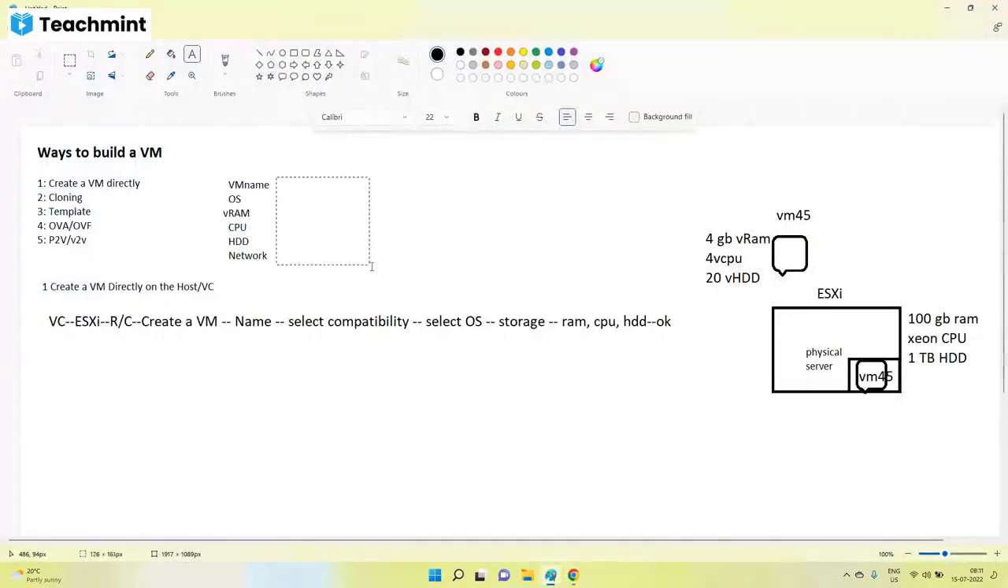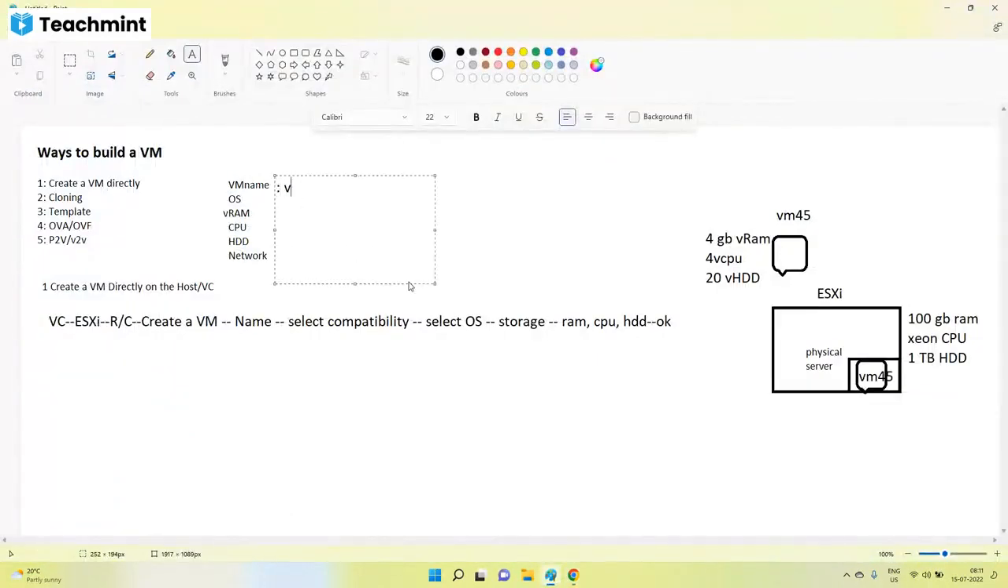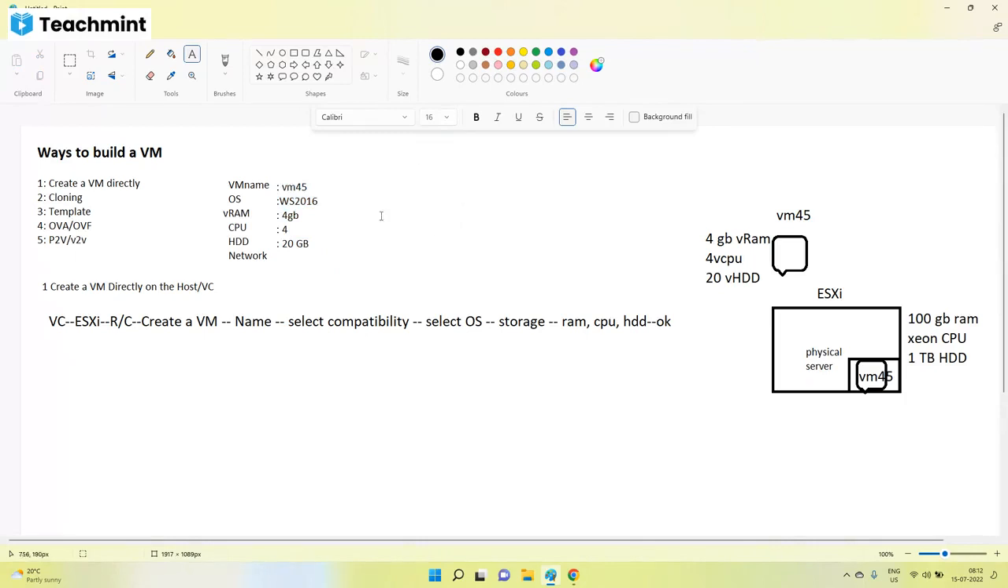So they have given this information as VM45, Windows Server 2016, 4 GB RAM, 4 CPU, and 20 GB C drive. Okay, with this specification, they have asked us to create a virtual machine now.